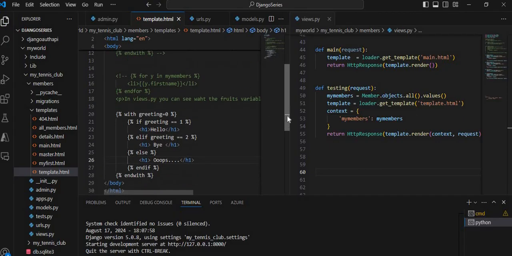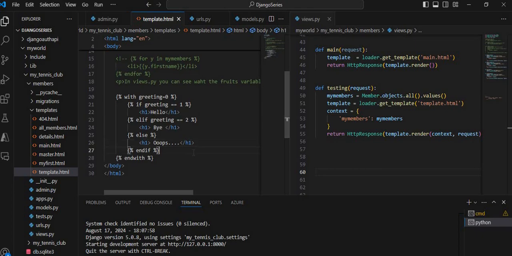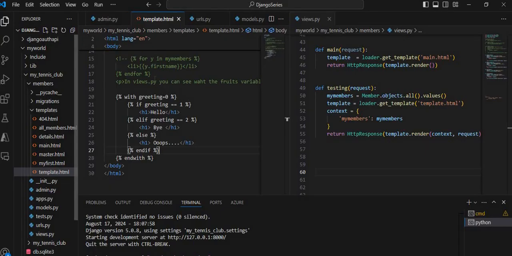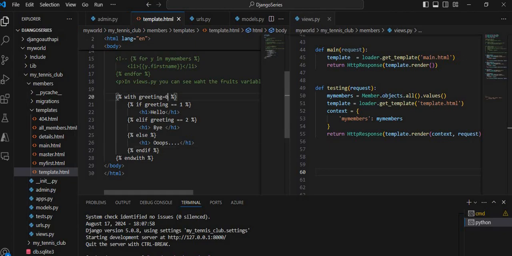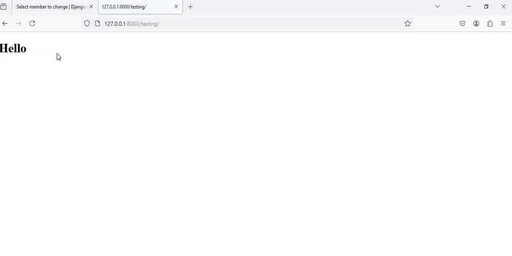So I am using if, elif, else and endif. So let's see in the browser window. I open the browser window, and if the greeting value is 0, the else part is executing. If I change the value of greeting, let me show you here. If I change the greeting value from 0 to 1, and if I refresh this browser window, you see I am getting hello.